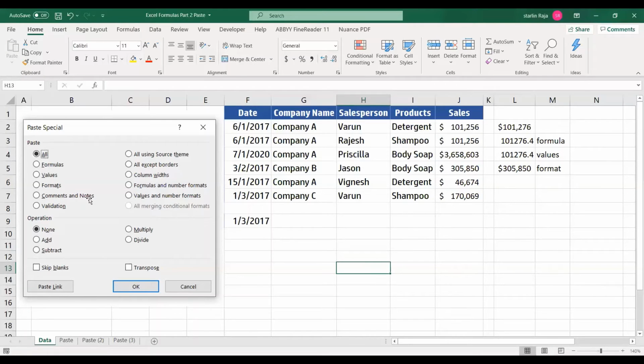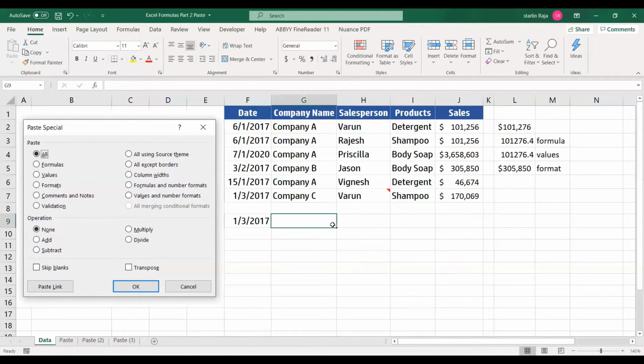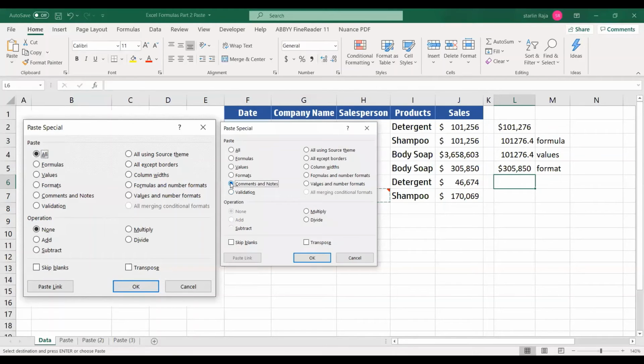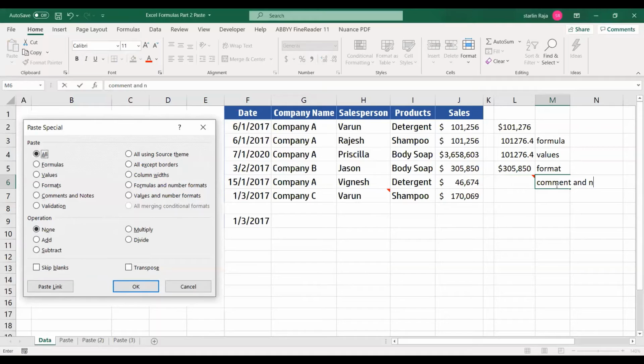The next is paste comments and notes. Let's make a comment or note here. I'm going to right click, new note. Let's say Excel. I'm going to click somewhere else. Now there is a comment here. I want to copy only the comment and nothing from the data. So I click copy, place my cursor over here, paste special, comments and notes, and click OK. You see the comment has been copied over. So this is comments and notes. You can also copy comments similarly.